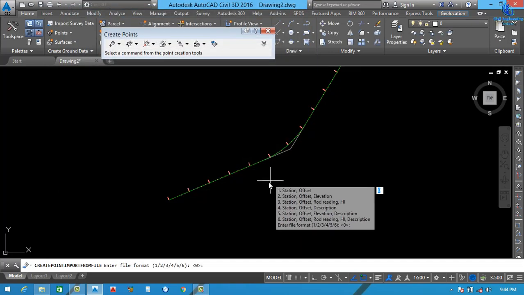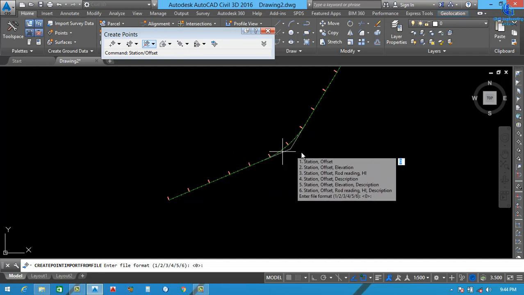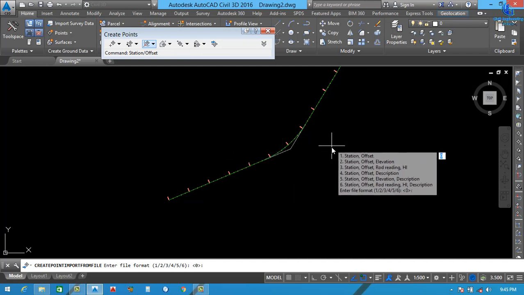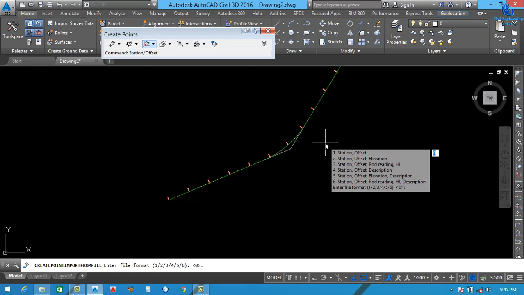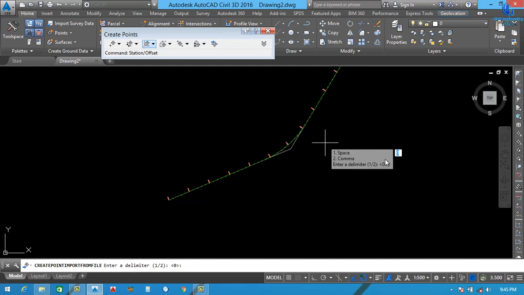Okay, open. Now you can see one small window open, dragging with our cursor. Number 1 station offset, number 2 station offset elevation. Okay, and our data is the same, station offset and elevation. Number 3 station offset, rod reading and height of instrument. Next, station offset description. Station offset, elevation and description is different, but we follow number 2 because we have data like that. Station offset, elevation, number 2, enter. You can see here this is our required data. Okay, number 2, enter.